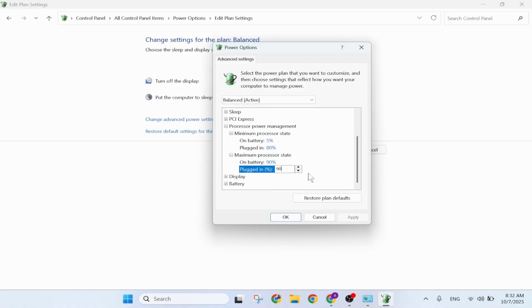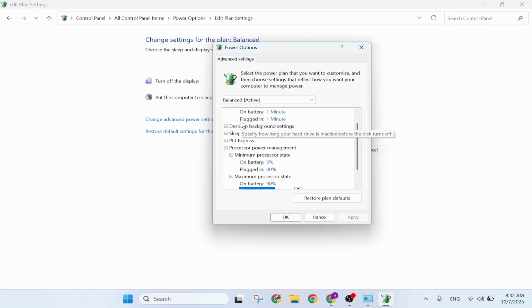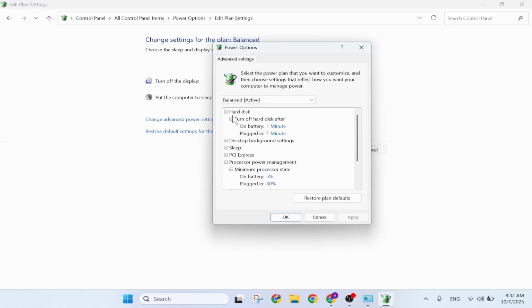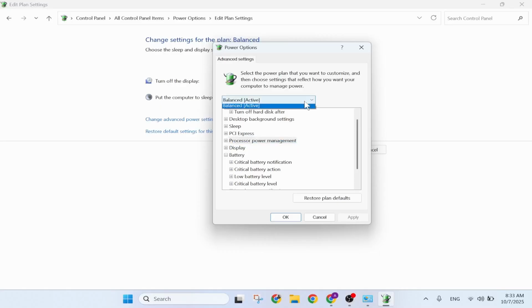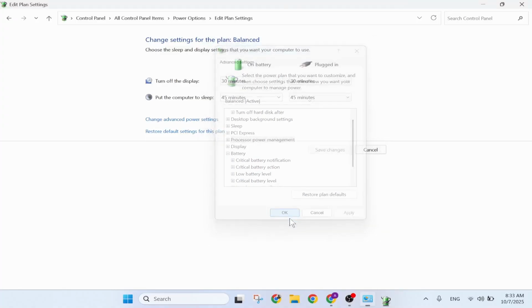After you've done that, you can then simply go ahead and check out other stuff as well. So you can see the background settings, the sleep option, PCI Express, and display and battery. So here you can see the battery option. You can see if you need the battery notifications or not and other stuff. So after you've done that, you might only have the balanced option here. Finally, tap on apply after you've made the changes, then tap on OK.